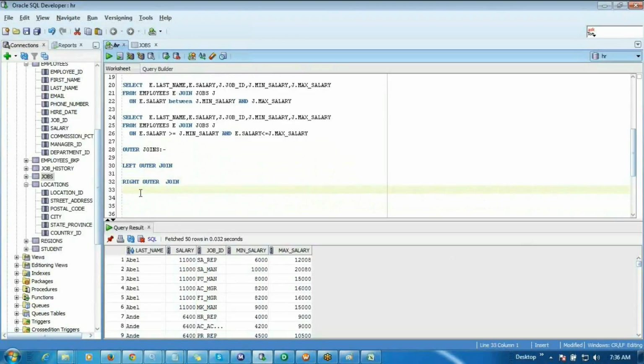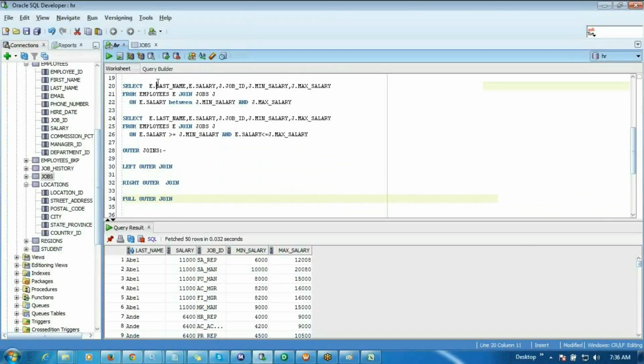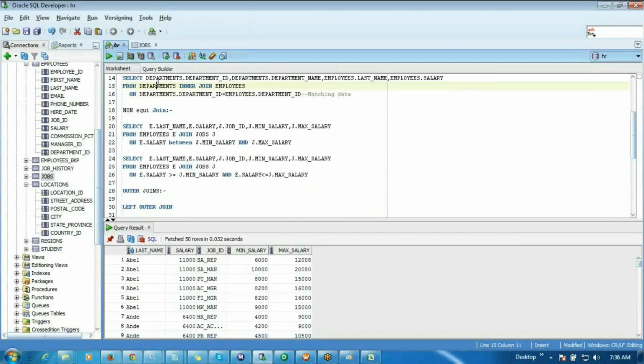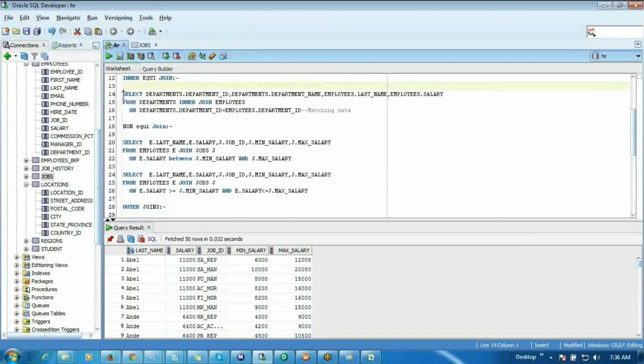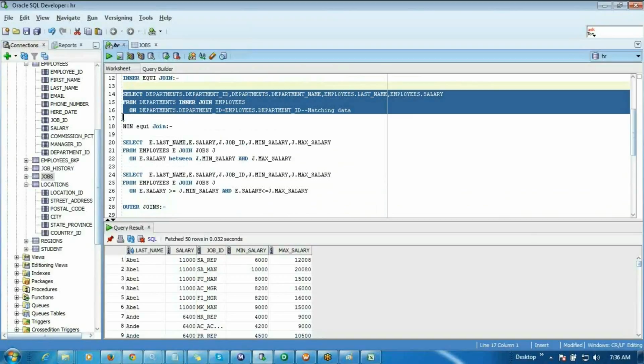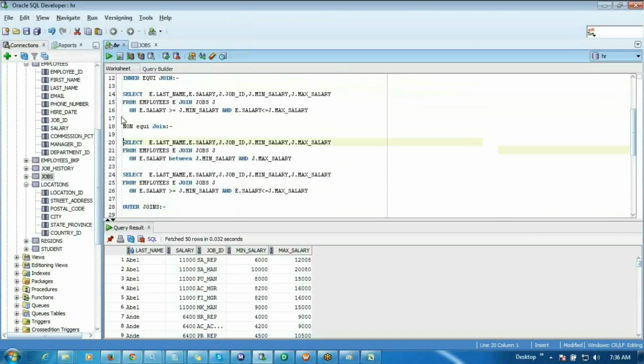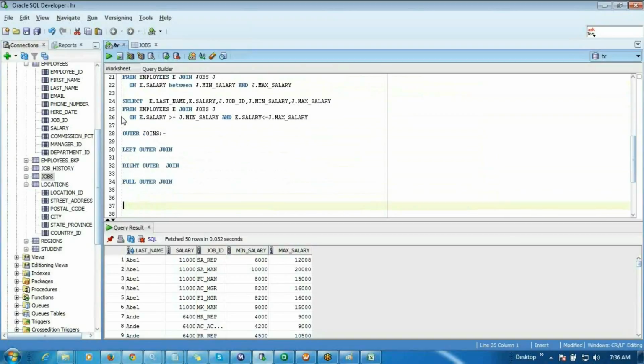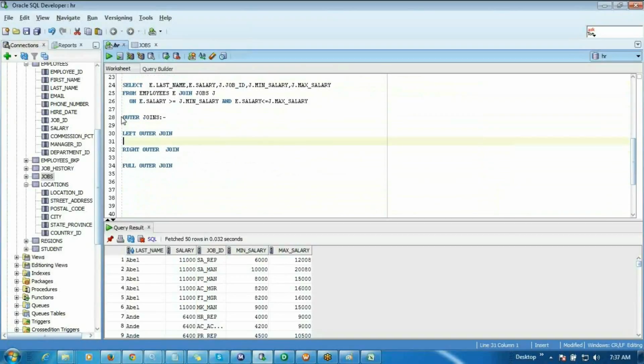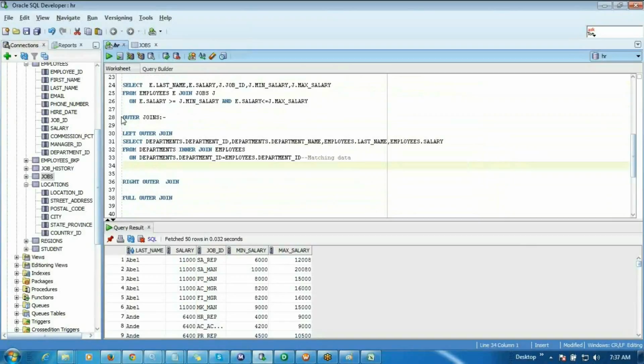Left outer join, right outer join, and the full outer join. So how the left outer join works, and how the full outer join works, and how the right outer join works. So let's take the same query we have written here. If you see, it has given you the matching data between the two tables. Now we will see how the left outer join works.